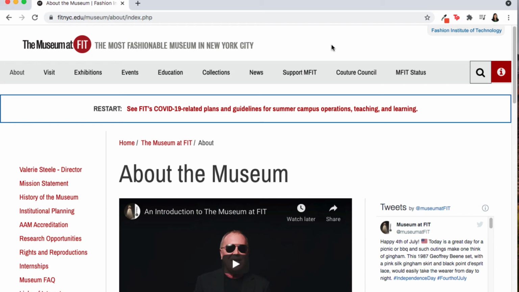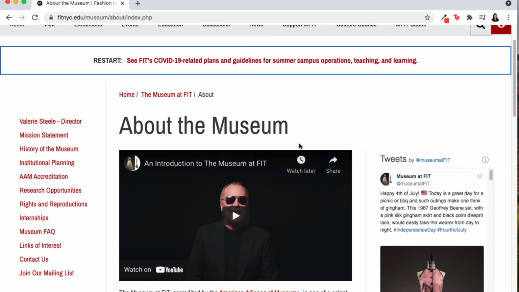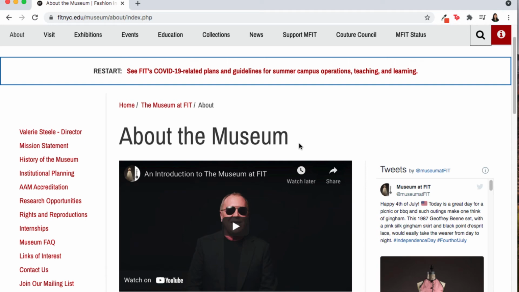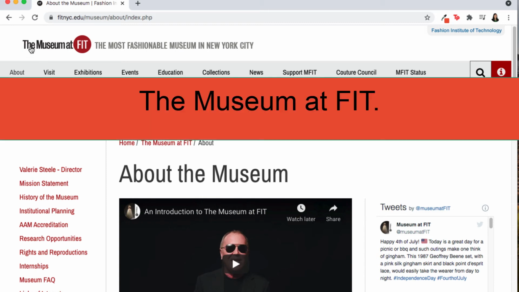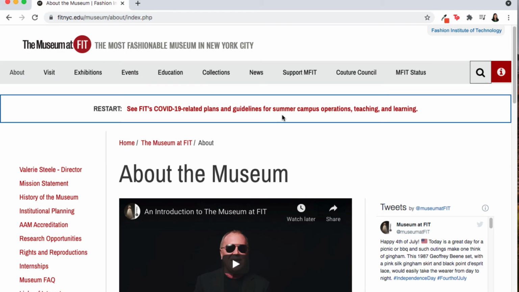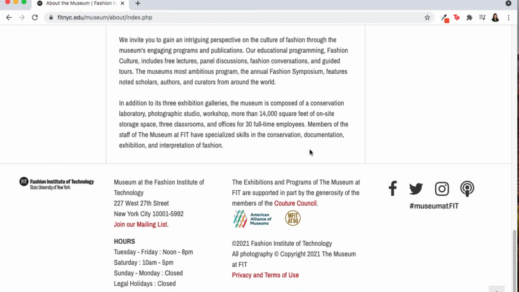So here is the About the Museum page for the museum at FIT. The first thing that you'll notice is that there is no author anywhere. So in this case, when there's no individual author that we can see, we would usually put the institution or the organization. So we're going to use the museum at FIT as the author. Next, we need a date of publication, but that also does not appear anywhere. I don't see any date.